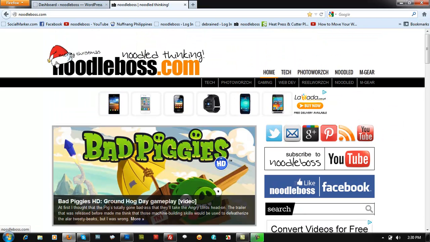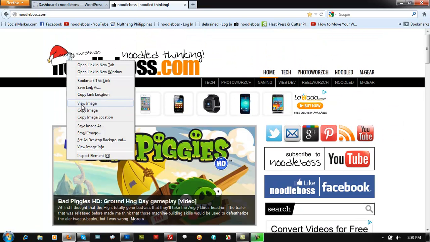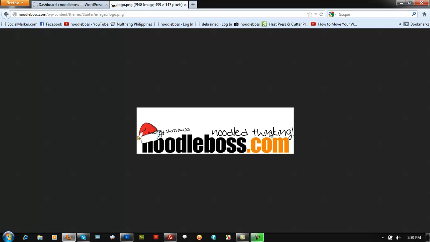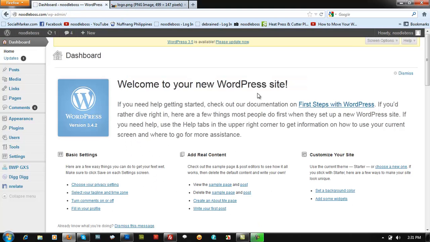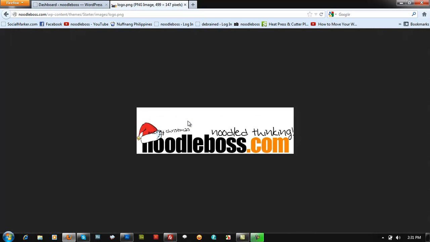So what you're gonna do is take this logo, right click on that, and select view image. It will look like that in JPEG form. Again, I'm using WordPress. If you're using a theme that is protecting your logo by scripts, you cannot actually right click or view the image.